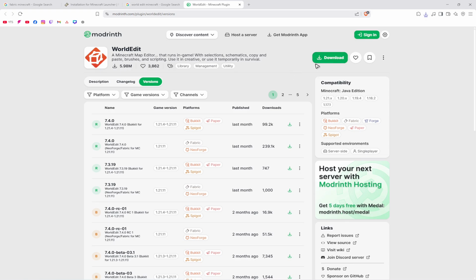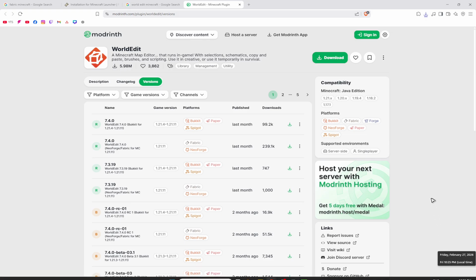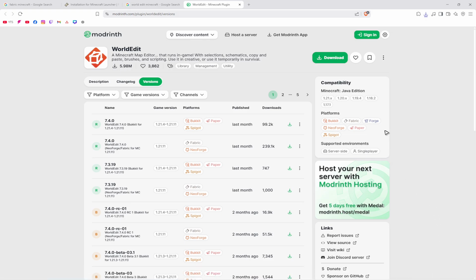As it will download the latest version. If not, you can go ahead and look for your game version right here. As you can see, we have 1.21.4 to 1.21.11. So at the time of recording, February 27, the Minecraft version is 1.21.11. Now I'm going to go ahead and download this one.